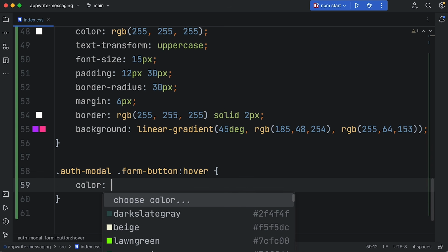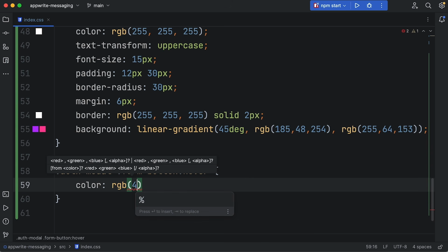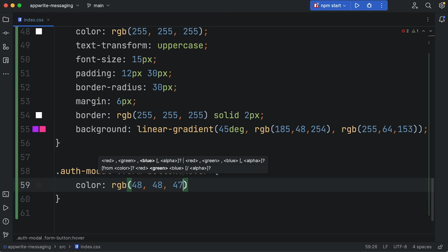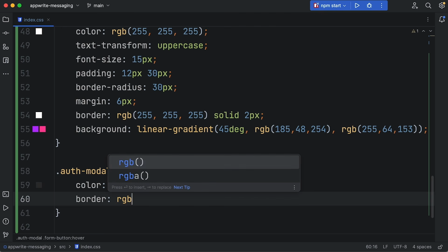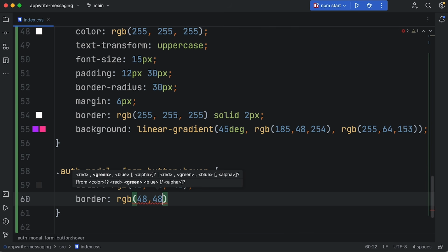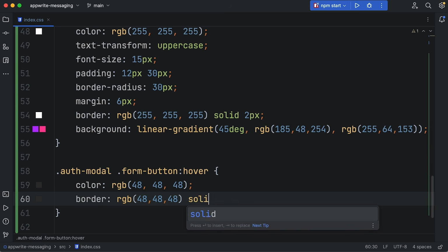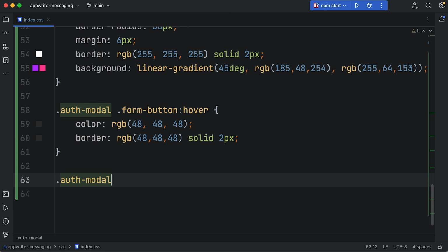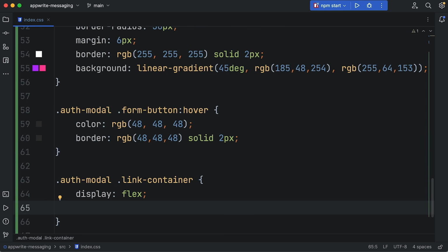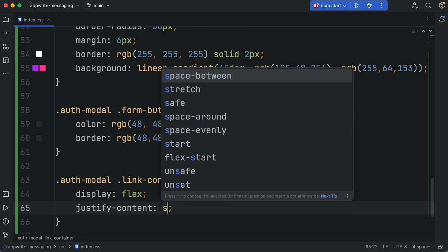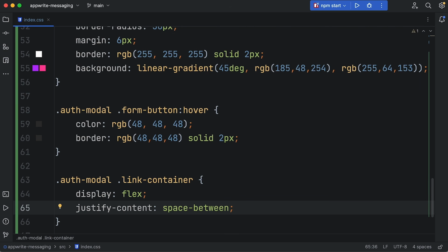I'm going to have the color of text be this off black that I have picked out. We're also going to do a border of RGB 484848. We'll do solid 2 pixels. Okay, great. And then we're going to also have the auth modal link container, just like that. We'll initialize Flexbox so that we can use justify content space between all the children.